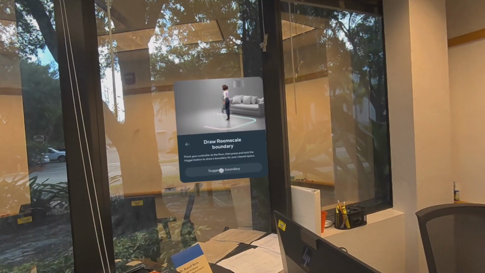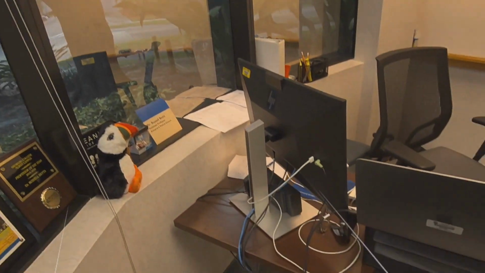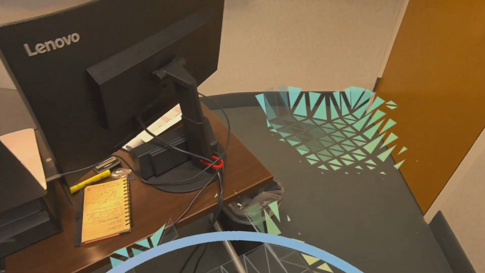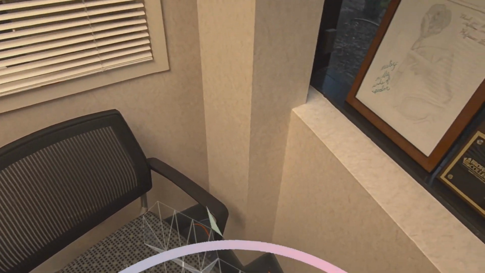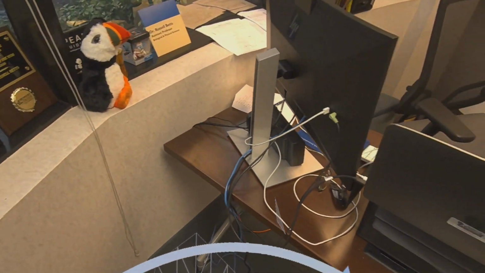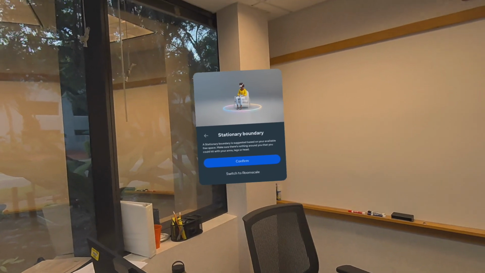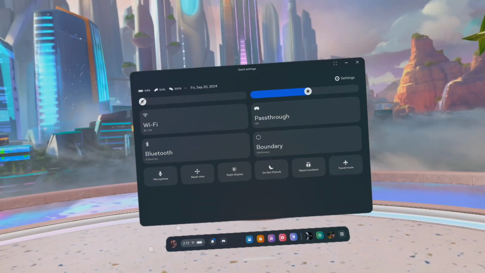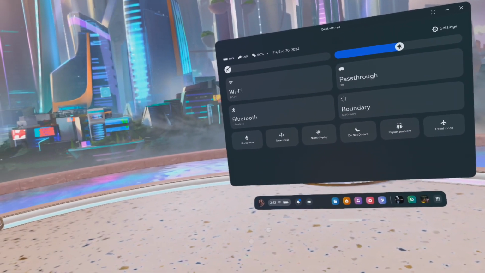Now you can hit suggest a boundary. Let's do that. And it'll just fill in the boundary itself. See? You just look around your room and allow the Quest 3 to set your boundary for you. It's very easy. Just do a circle like that and hit confirm. Now we're back in VR.